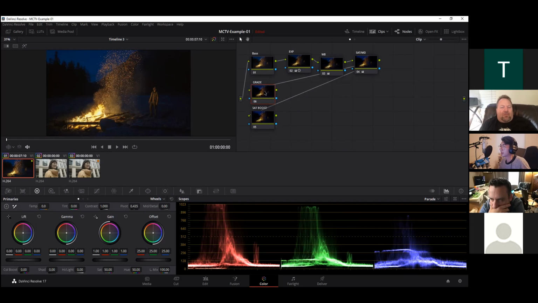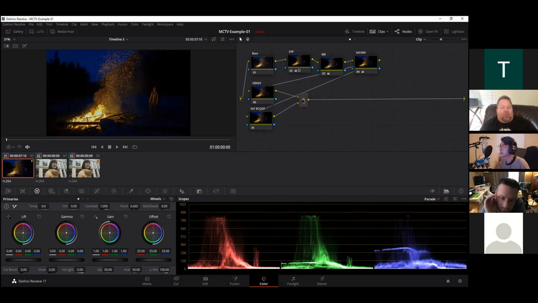So now that we have our grade and saturation boost, we need a way to link these to the very end over here. So to do that, I'm going to right click, hover add node, and I'm going to add what's called a parallel mixer. This makes it so you can have two nodes feeding in with two inputs and one output, just like that. And our tree is linked again.